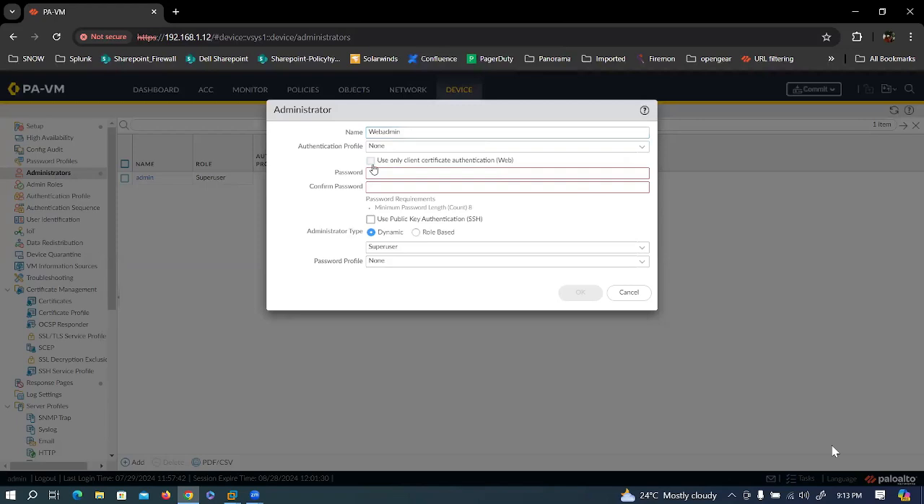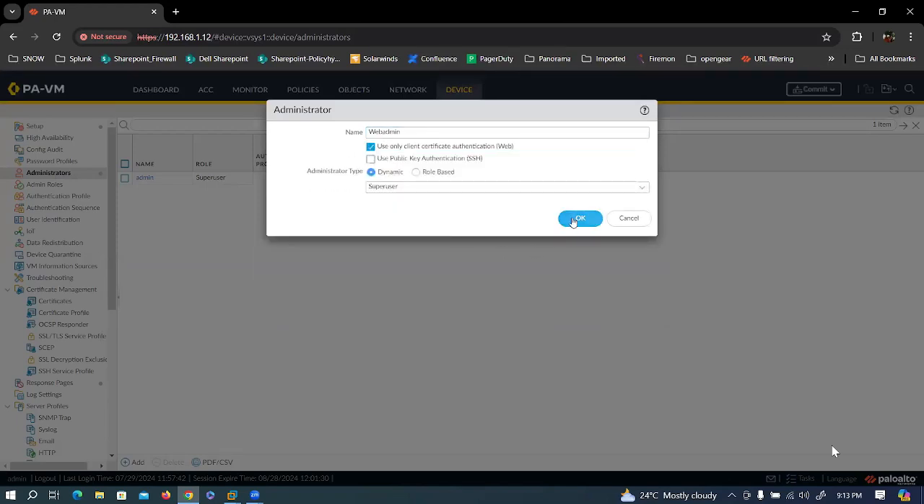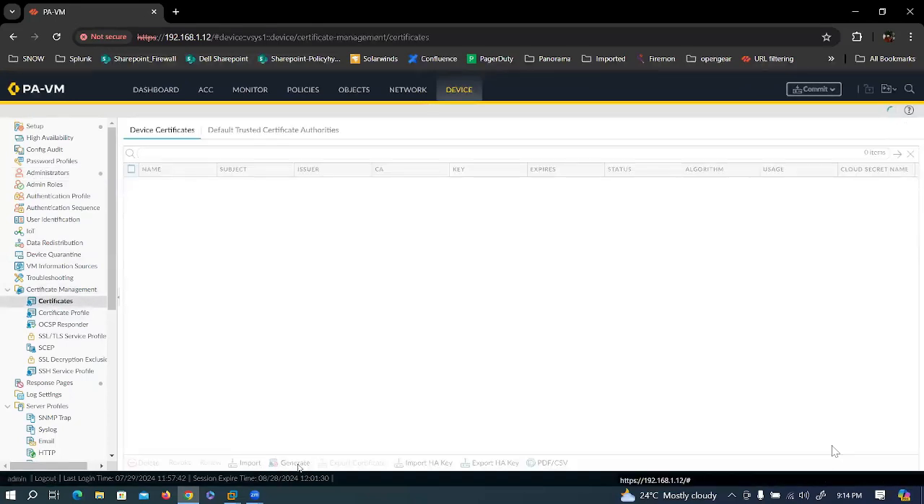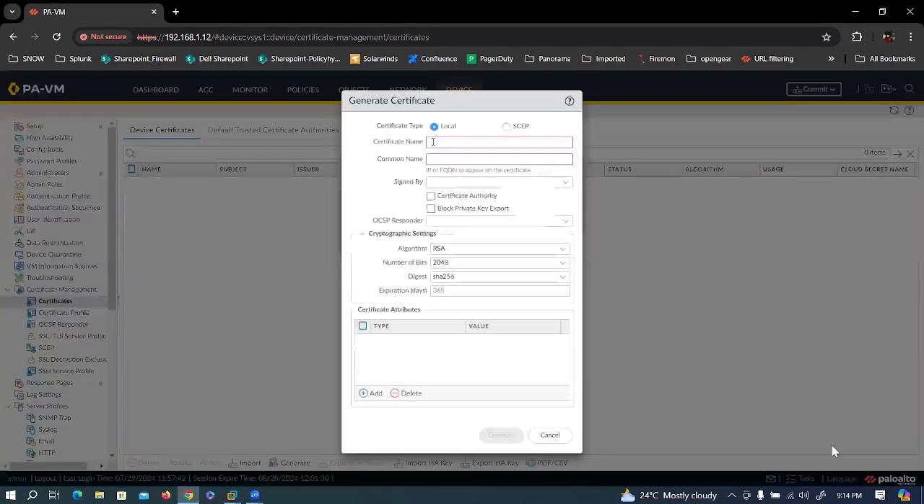What we'll do, we'll click on this client certificate authentication. Once you click on that, you have to come here for the certificate. Then you have to click on generate here. Then you can give the name as web authentication. For the common name you have to give the firewall IP address, because we are generating it for this firewall.